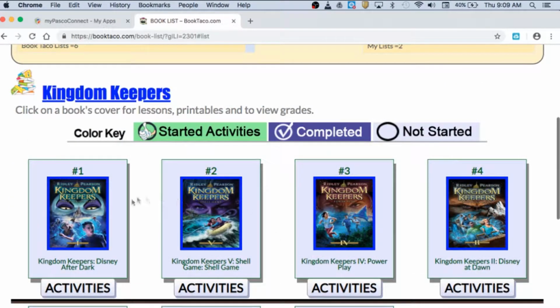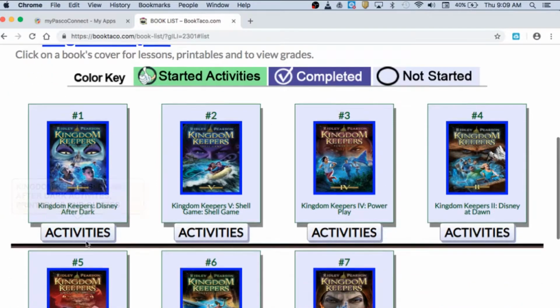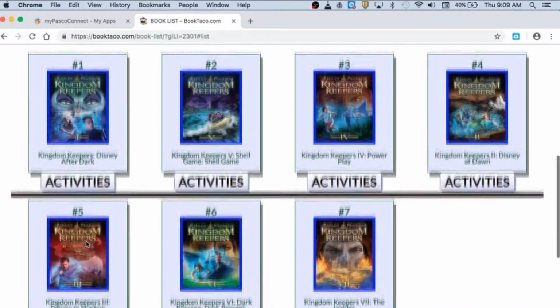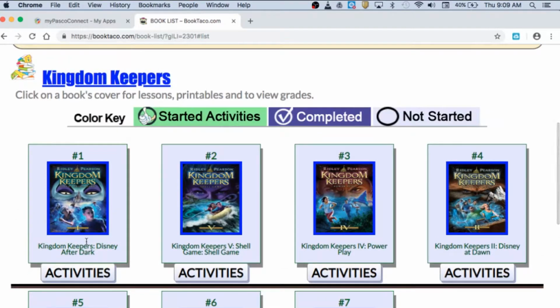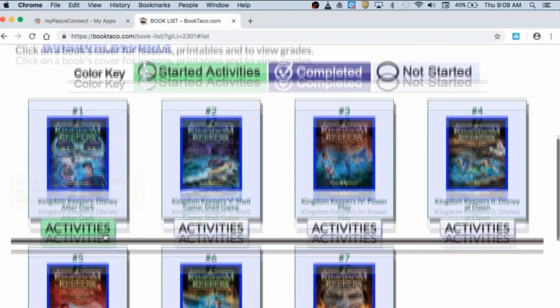Here are all the books that you can take quizzes on. Just to be clear, Book Taco is not where you read the book. You would read the book by checking out one of the books from the Media Center, a public library, buying it on Kindle, or accessing it some other way. But Book Taco does not allow the student to read the book, only to take the quizzes on it.